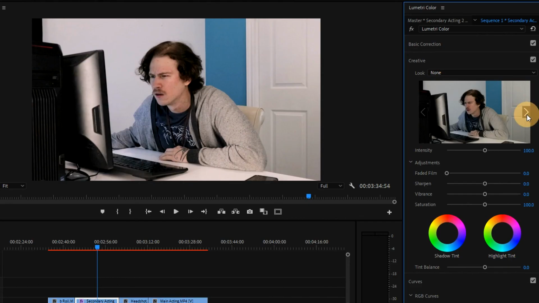But then let's jump into the creative panel, and we're going to cycle through here at our LUTs. And a LUT is like a preset filter that we can put on top of our footage once it's white balanced. So I'm going to click through until I see one that I like. Okay, that one looks pretty good. It's clean, but it's very dramatic.